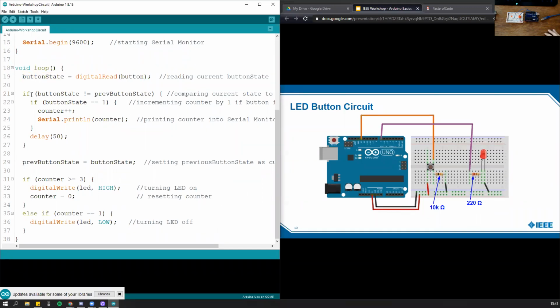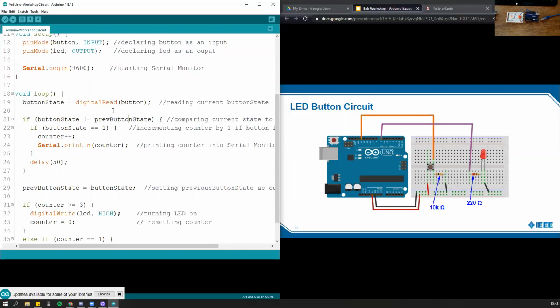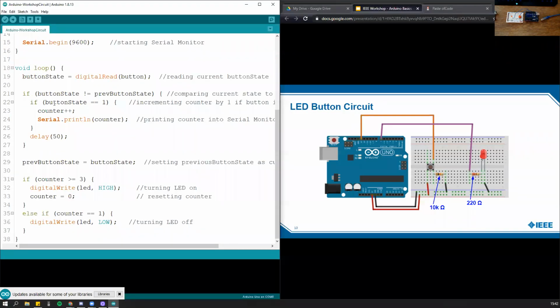And now we're doing some basic if statements. If you aren't familiar with programming, they kind of read like normal English. So if the button state is not equal to the previous button state, this right here is the inequality operator for not equal to. We're comparing our current button state to our previous button state. In the first iteration, we know that the previous button state is off, and we check if the current button state is off. If it's on, we're going to jump right into this block.